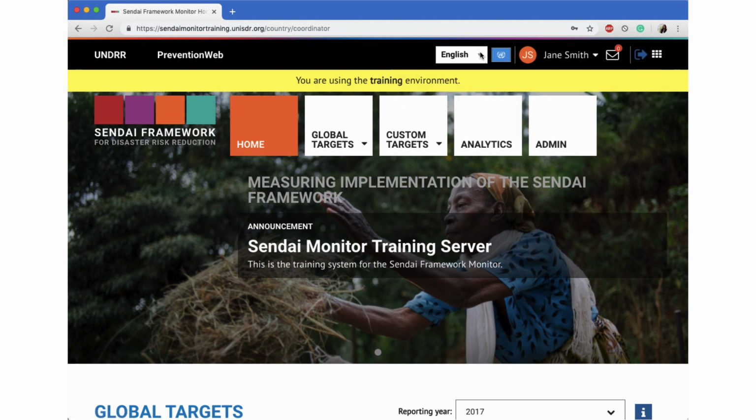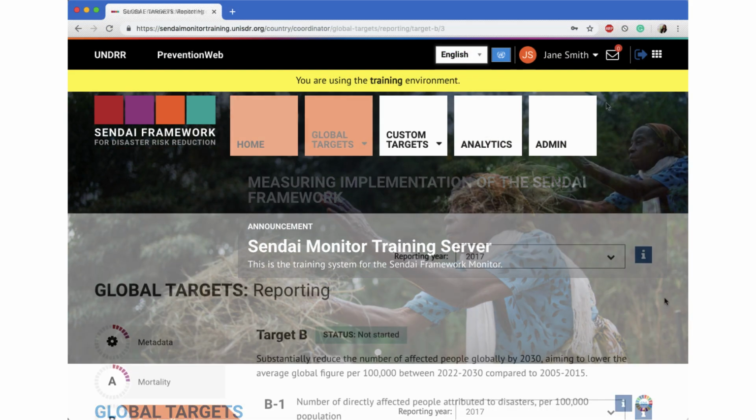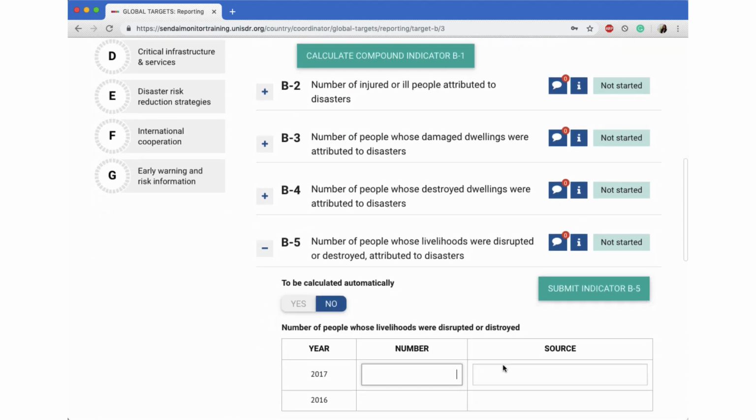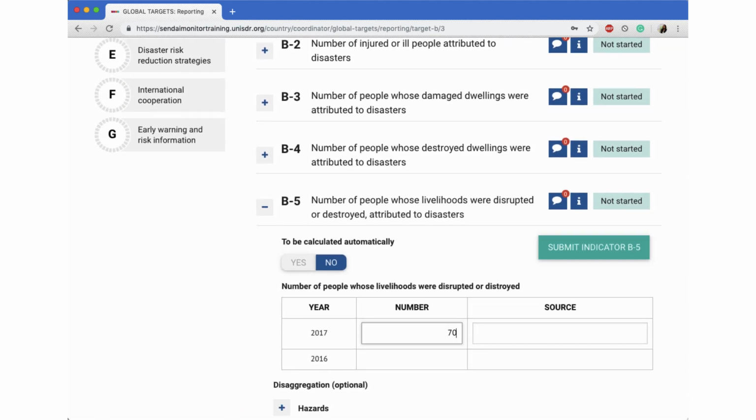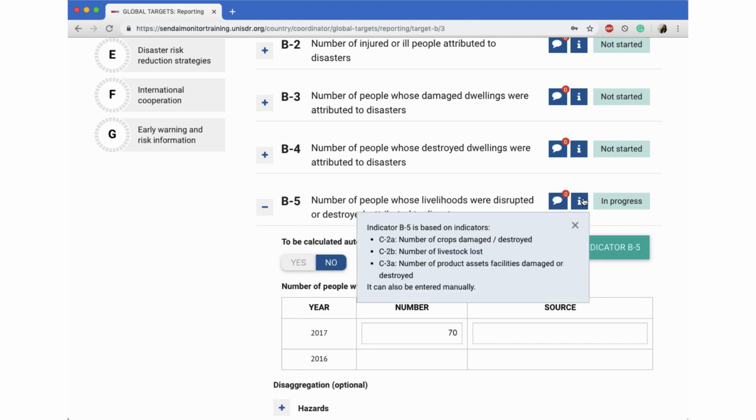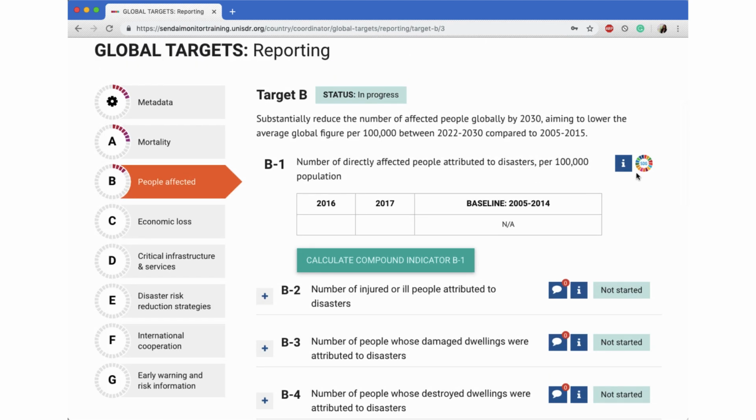Click on this drop-down to change your language to any of the 6 official UN languages. When you enter data into the Monitor system, values are saved automatically without the need for a Save button. The information icon for each indicator will give you additional information. The SDG icon means that data for this indicator is shared with SDG reporting.